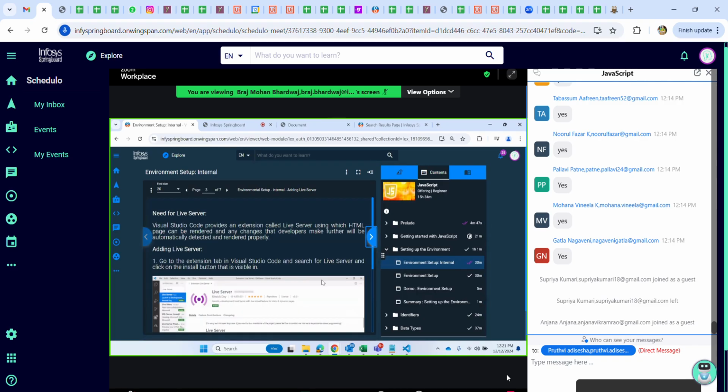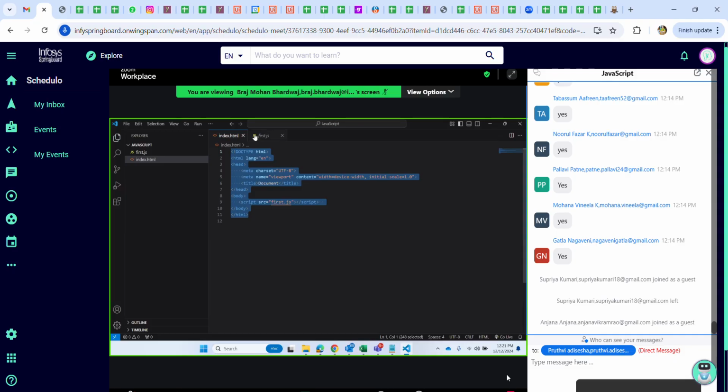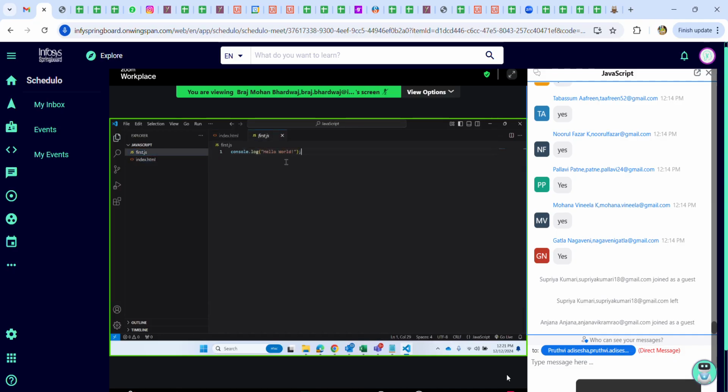So I hope this is clear. Next, setting up the internal. Okay, so before we set up, let us write another code in the first file itself. So this was hello world.